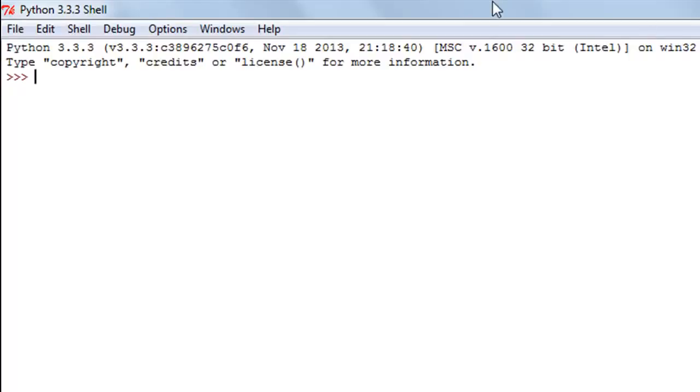So the first method that we're going to check out is called the time method, and this method requires a module of the same name, which is time. So I'll import the module first by typing in import time, and this method returns the timestamp of the current time. The timestamp is the number of seconds that have elapsed between January 1, 1970, 12 a.m. and the current time.